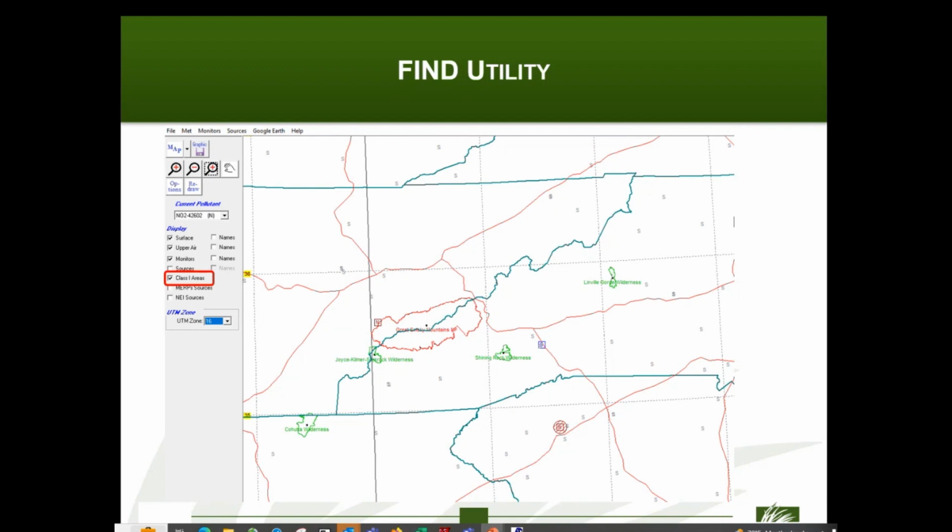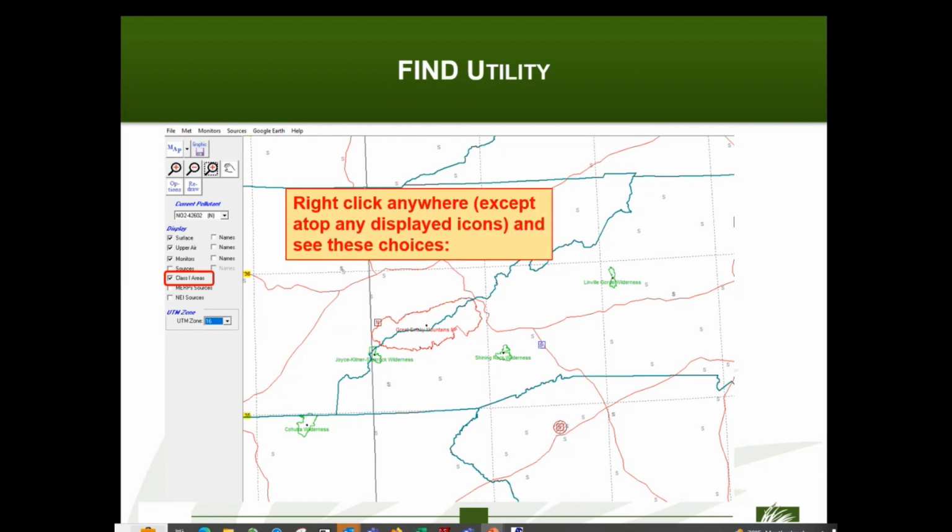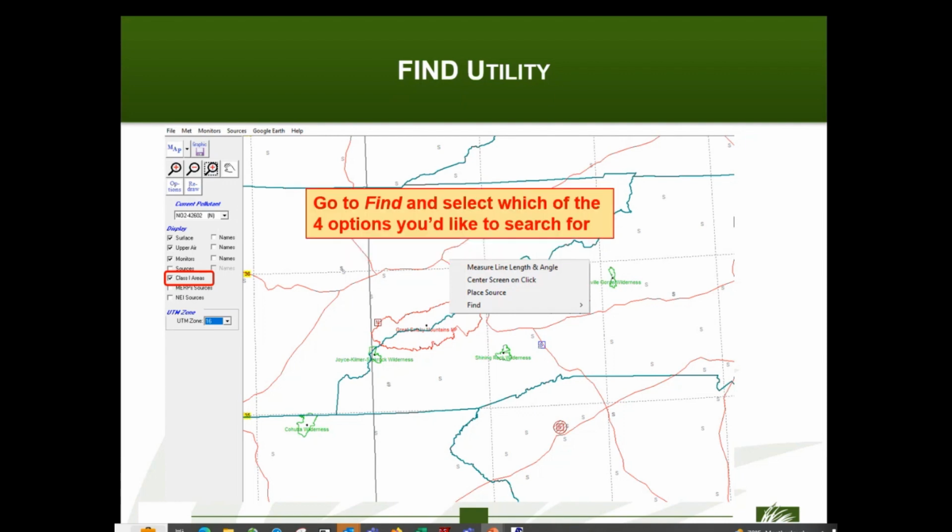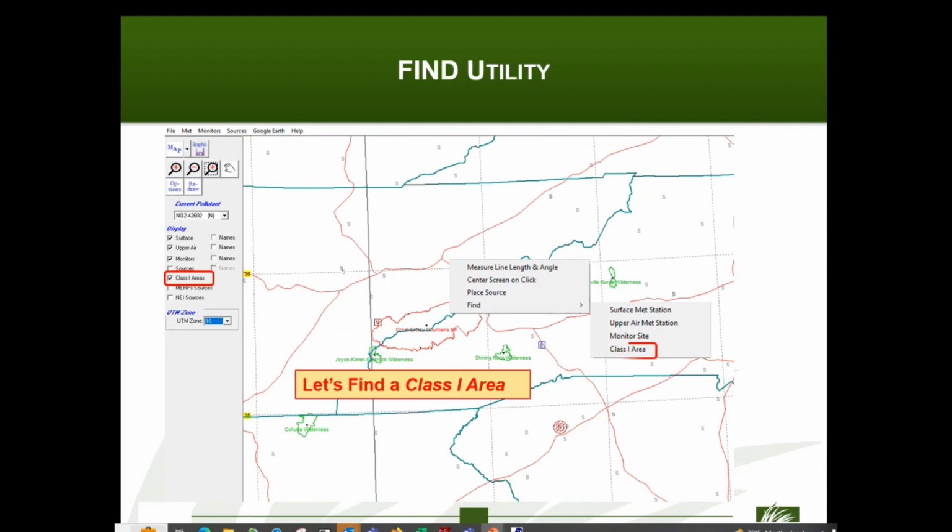So you can right click anywhere on the screen except on any of the icons. If you right click any of these blank spaces, you'll see the choices: measure line length and angle, center screen on click, play source, and find. If you go to find, you can select which of the four options you want to search for: surface met station, upper air station, ambient monitoring site, or class 1 area. For our example, we're going to see if we can find a specific class 1 area.